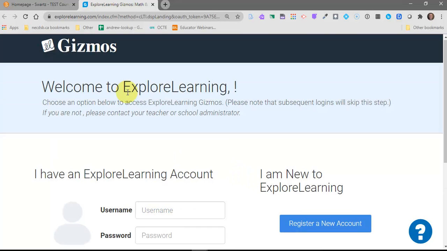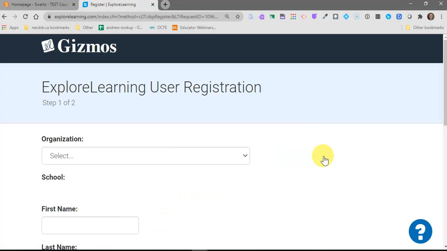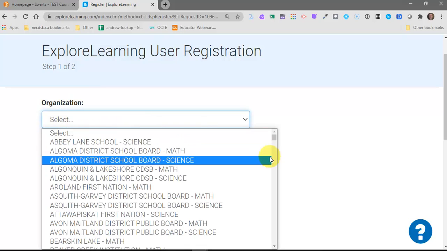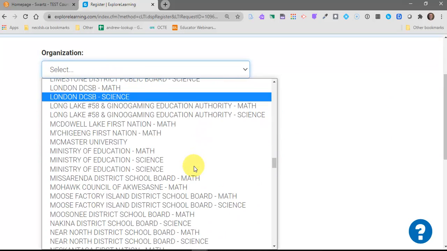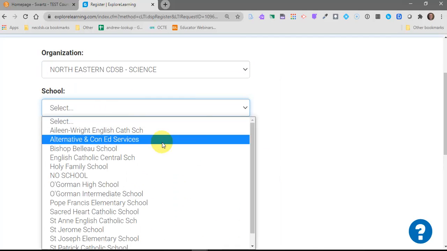So for those of you that are new, the first thing you want to do is go over here. It says I'm new to Explore Learning and register a new account. You'll only have to do this one time, just once. So select an organization, and we're going to select Northeastern Catholic District School Board, of course. There we are. Select your school.